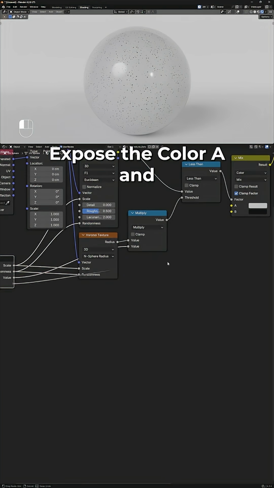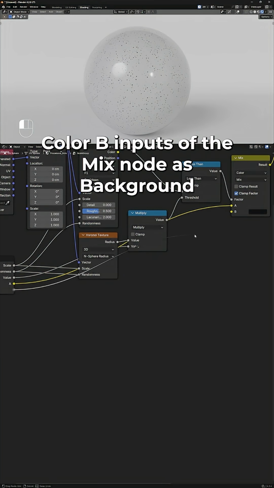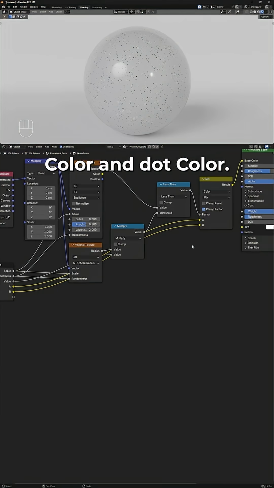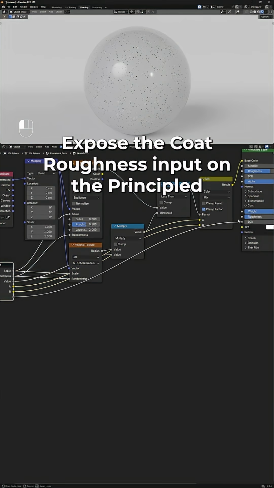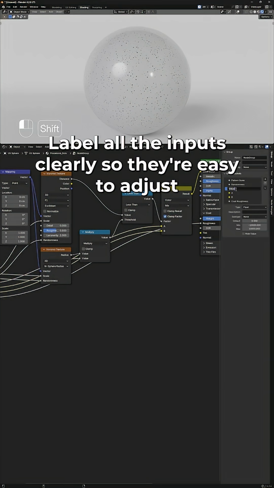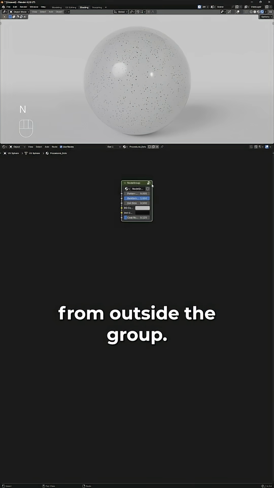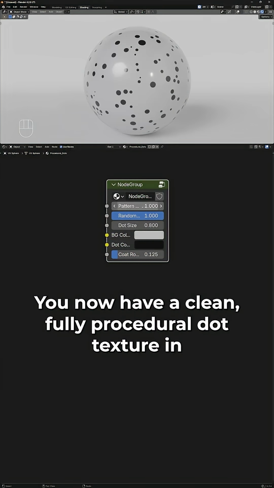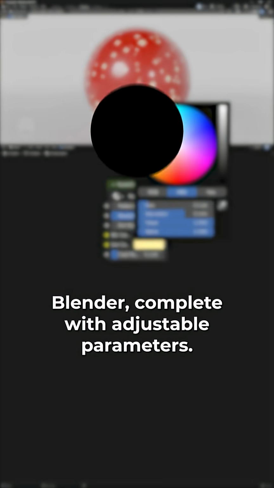Expose the color A and color B inputs of the mix node as background color and dot color. Expose the coat roughness input on the principled BSDF as coat roughness. Label all the inputs clearly, so they're easy to adjust from outside the group. You now have a clean, fully procedural dot texture in Blender, complete with adjustable parameters.